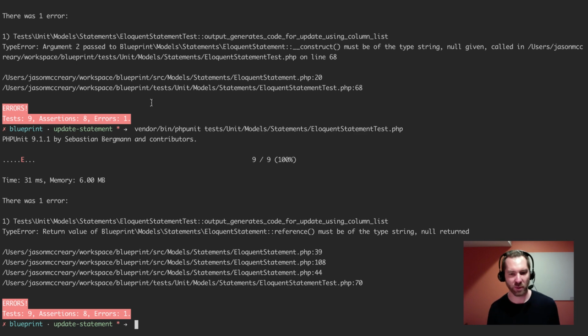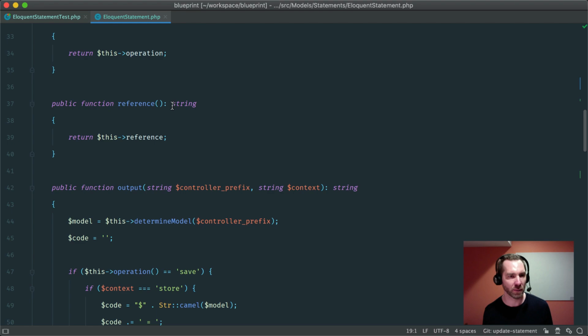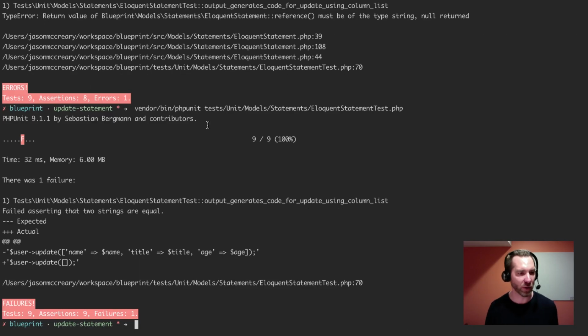Return value of blueprint eloquent statement reference must be of type string, null returned. Okay, that's fine. Let's just tweak this all the way down and see where we get. Okay, great. So we're past those errors now. We've made reference nullable. And now we're getting user update, which is good. Now we just need to properly generate that array.